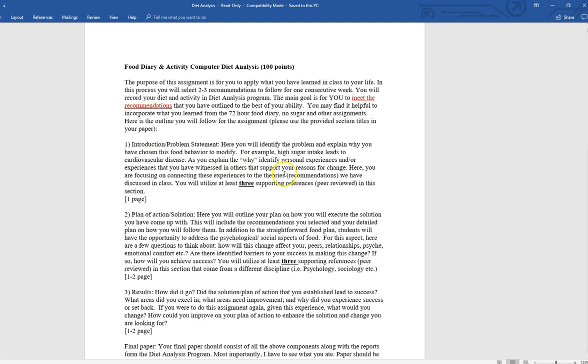So you need to support your recommendations with 3 supporting references. Well, what does that mean? Peer-reviewed. That means that you need to go to the electronic library and you need to find peer-reviewed research, not blogs, not websites, not newspapers, but peer-reviewed research in order to support the recommendations that you're following.